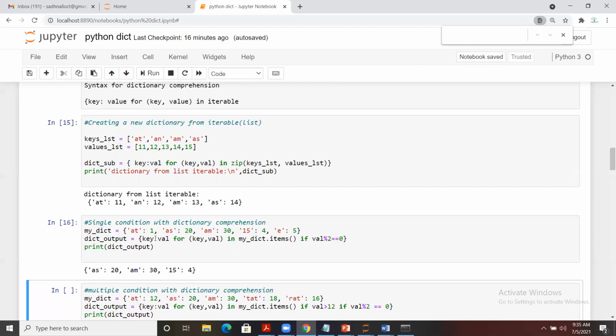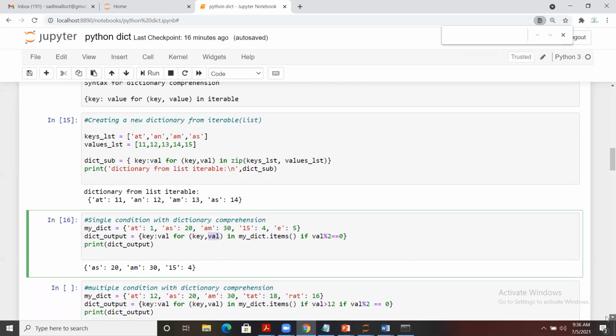It is going to be applied on values, because from this dictionary we have extracted two parts. All the keys are in this and all the values are in this. So we are going to apply the condition on value, not on key, because key is a string and we cannot apply a mathematical operation onto any string. You should be careful of it.